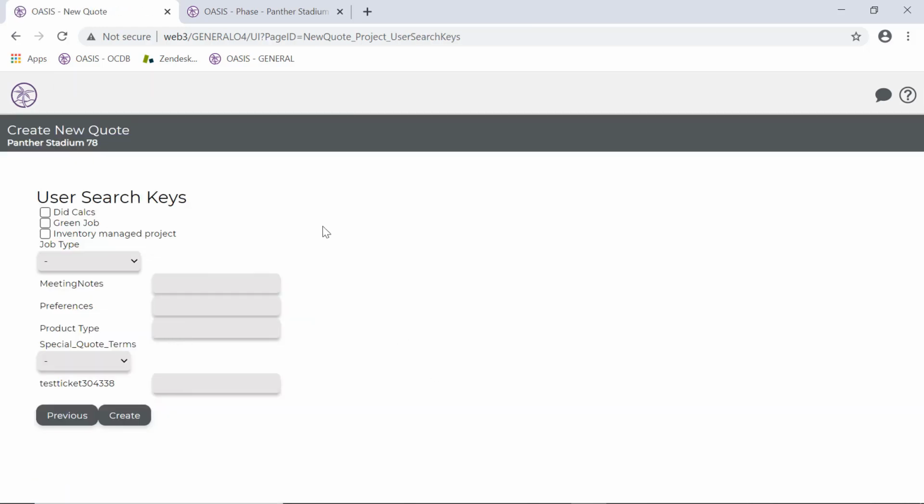Lastly, this page is the final page before you enter your project editor section. You are able to add search keys to this. I will not be doing it today. I just want to add that if you are wanting to add your search keys, you need to have these configured prior to creating the project.